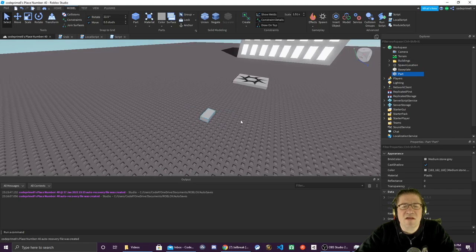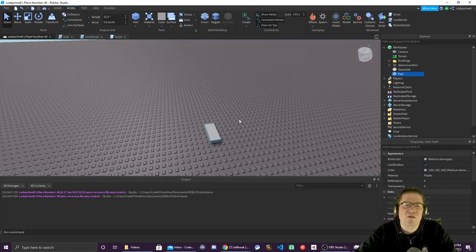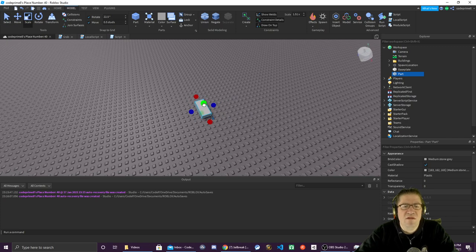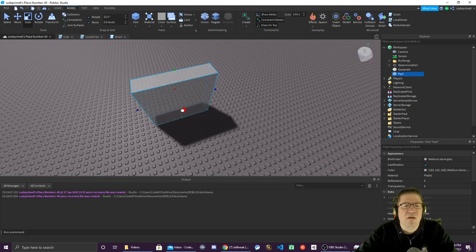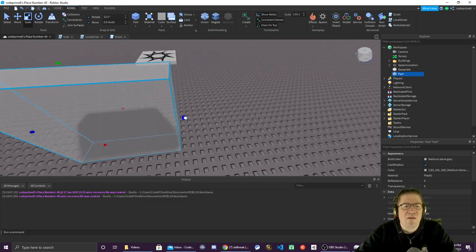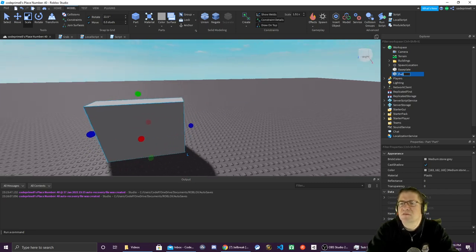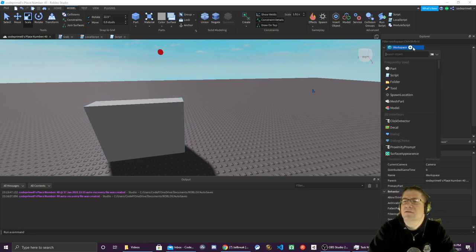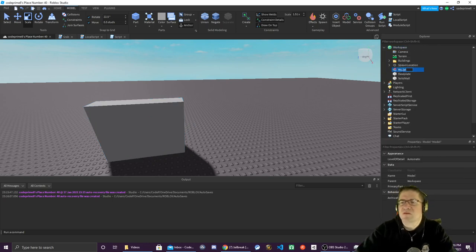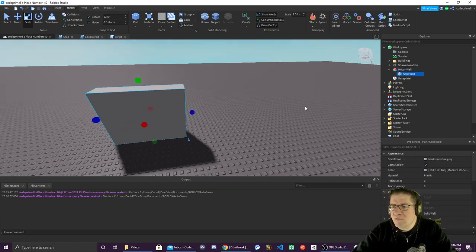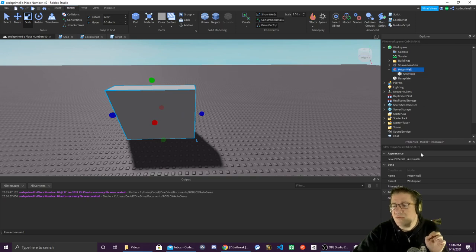Okay, and we need to give this some context. What are we going to be doing with this part? Let's turn this into a wall just real quick. That's pretty good, right? Now I'm going to turn this into a little model part. Let's rename this to solid wall. Then I'm going to create a new model, and that model is going to be called prison wall, just for fun. We're going to take that solid wall and place it inside there, so it becomes the main part. Down here where it says primary part, we're just going to set primary like that.